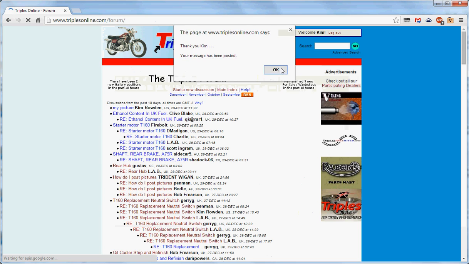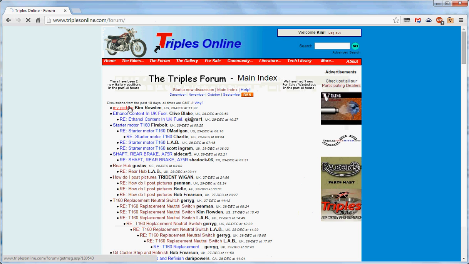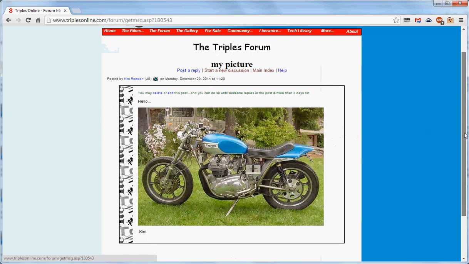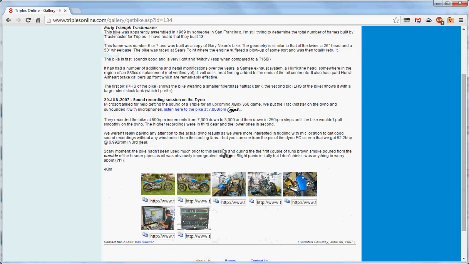Magic. It's been posted. Here's my posting. Oh, look at that. Fantastic. It shows the text, it shows the image, nicely resized for this page. If I click on this, if it were from Flickr or somewhere, it would actually just show the Flickr image. But because it knows it's on Triples Online, and this came from the gallery, it'll actually take me to the gallery to see that picture in more detail.